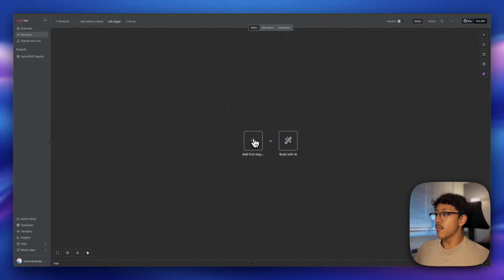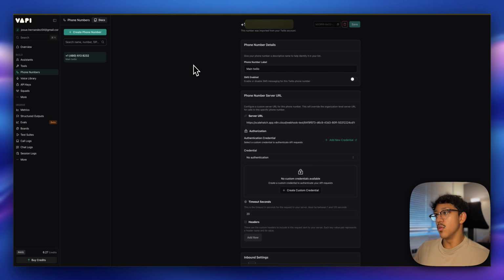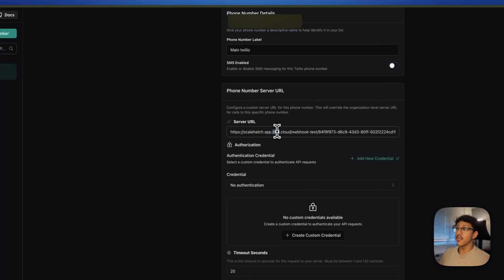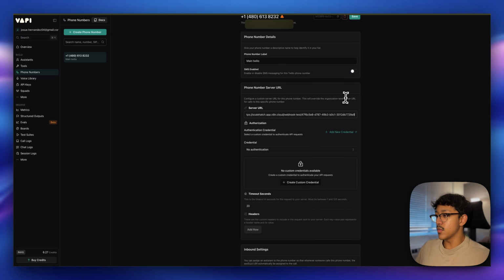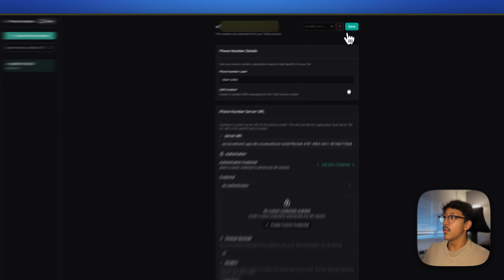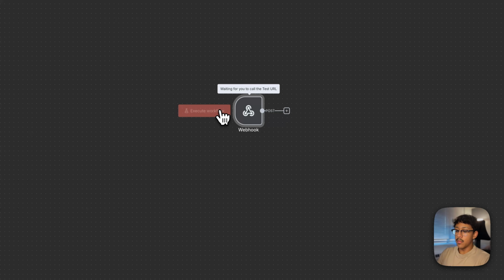So we're going to start off by creating a webhook. You want to change the method to POST, and then you want to copy this link. Now you want to go into Vapi and look for the phone number that you'll be using for this agent. It's important that you go where it says phone number server URL and paste that webhook in there. I'm just going to replace that one because that was for a different test that I was running. I'm going to hit save. And so now let me run the test webhook, and I'm going to call it.